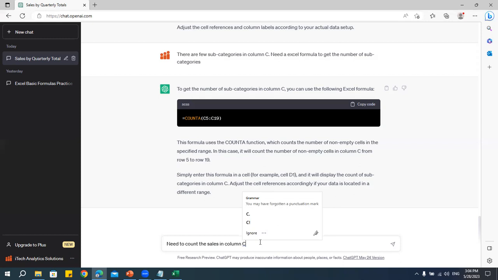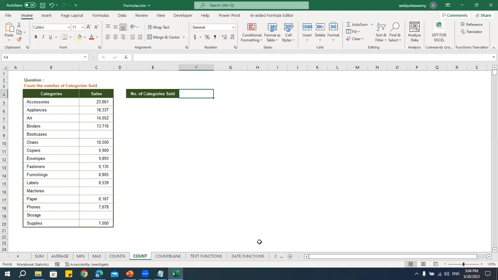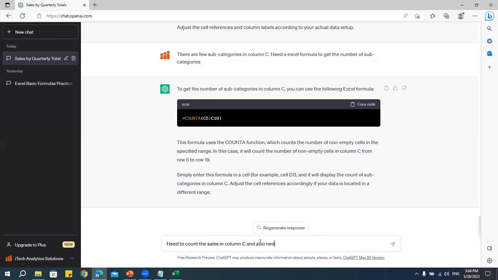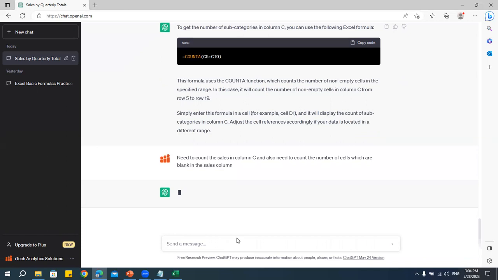I need to count the sales in column C, and also need to count the number of cells which are blank. I'm asking two questions. I'm saying the sales column itself so that it considers column C only. Let me press enter and see what it will give.